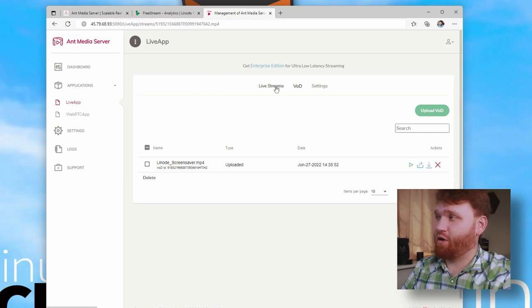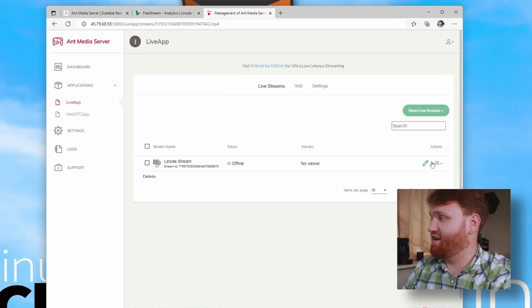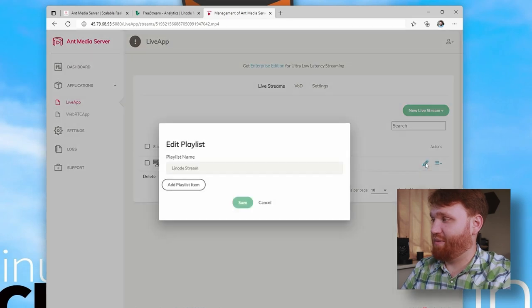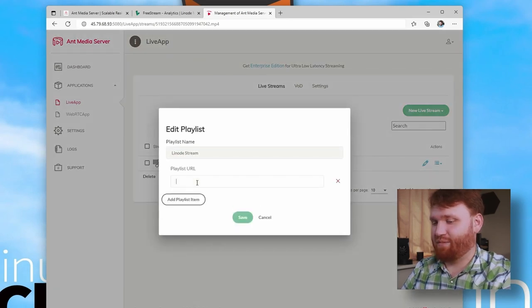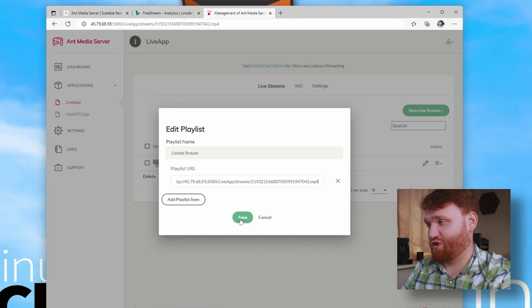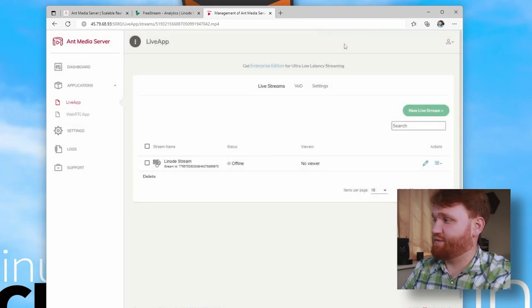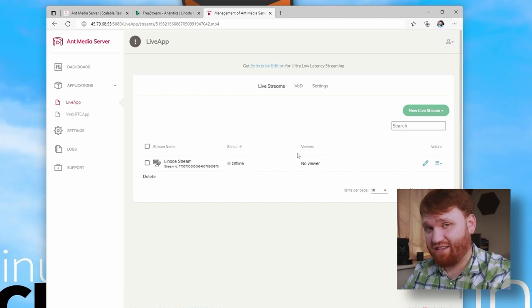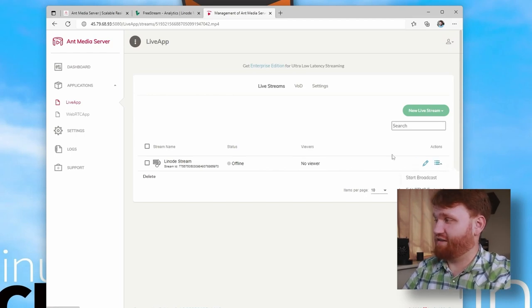And then from there, we're going to go over to live streams again. Now let's go ahead and hit this little edit button, add a playlist item, and then paste in that URL we just created. So from there, let's go ahead and hit save. And then we can see the playlist has been updated. And from there, technically we're good to go. Let's go ahead and see if it works.